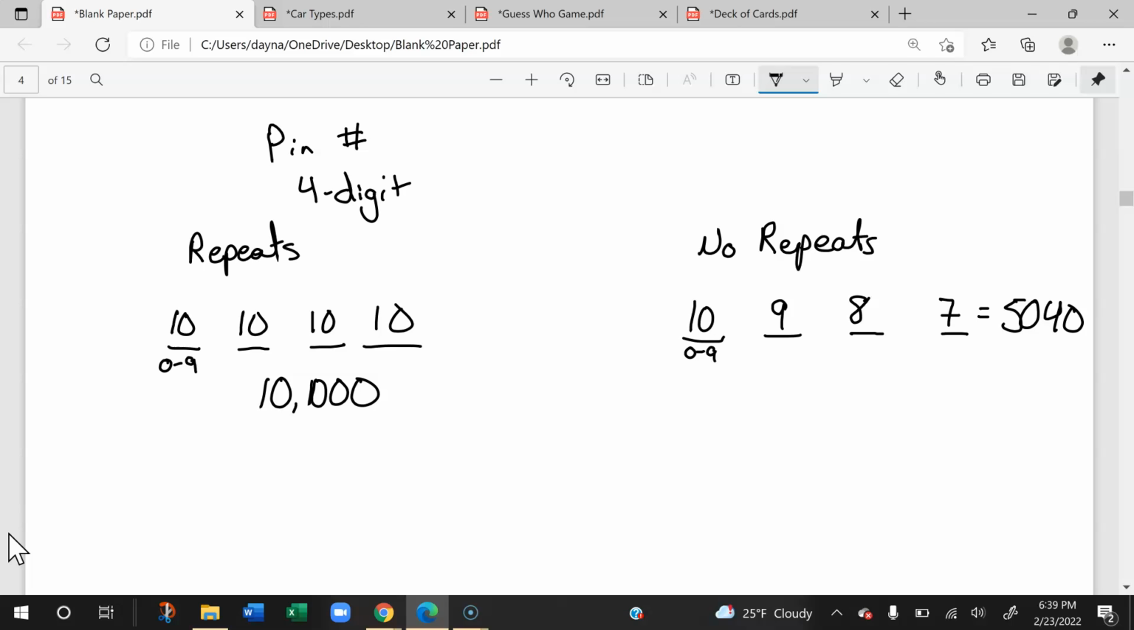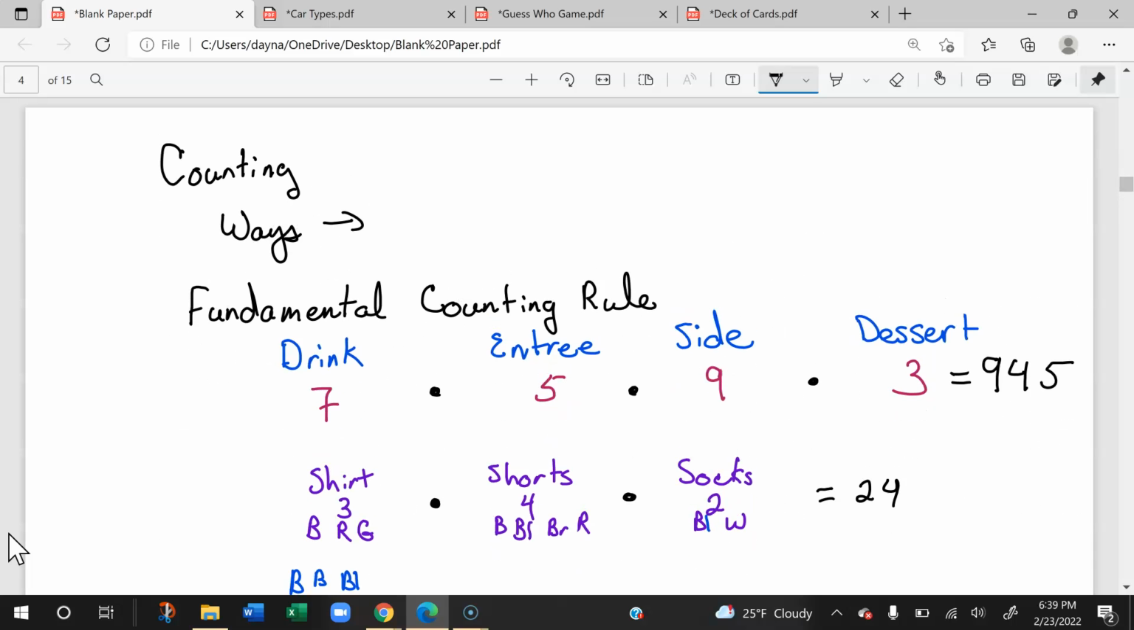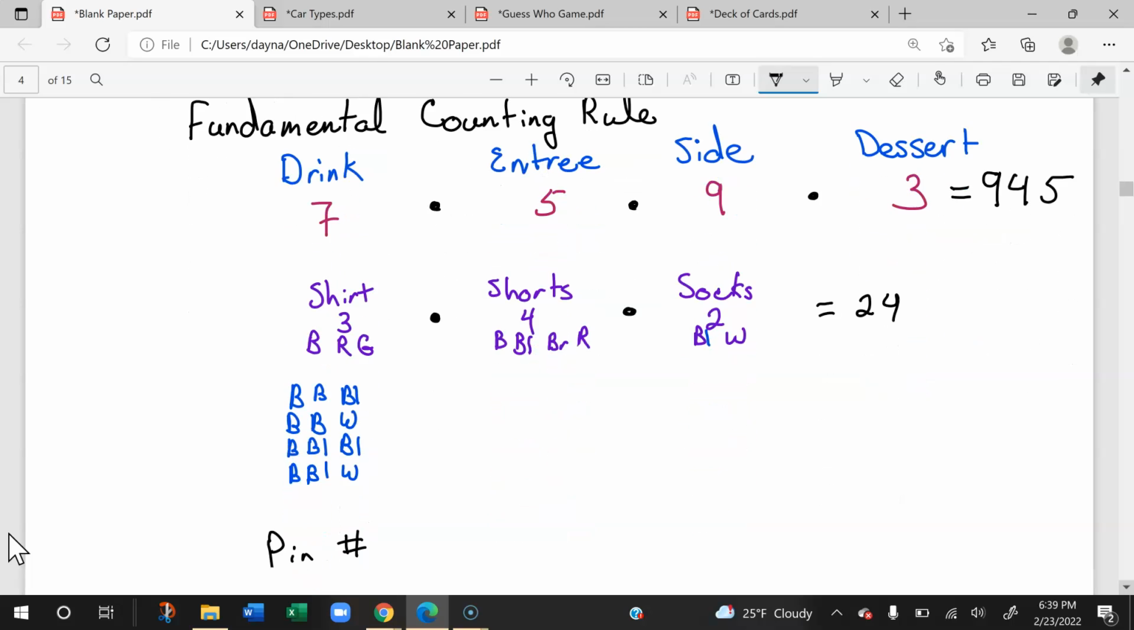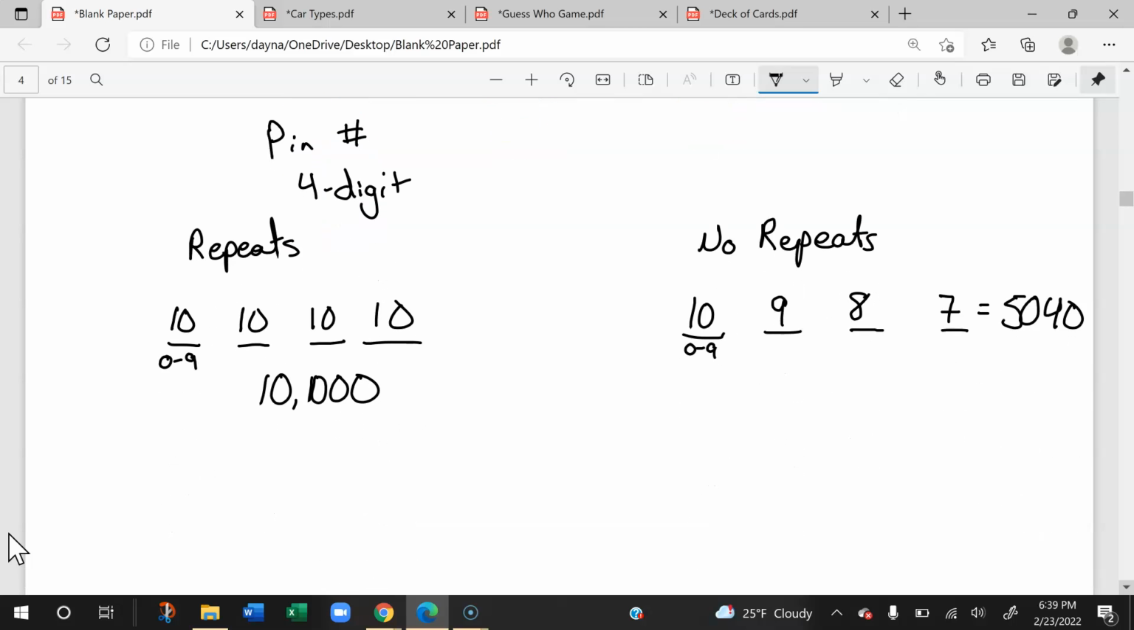So you have things for repeats, no repeats, just like with replacement, no replacement. All you're doing is trying to find out how many total combinations or different items you can create, just like with your counting rules. This is just picking one thing for each slot, one thing for each item. So practice with the fundamental counting rule, and then let me know if you have questions.